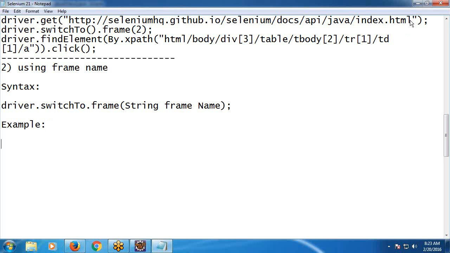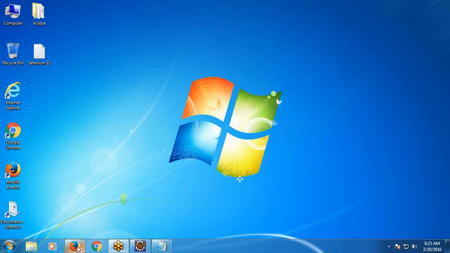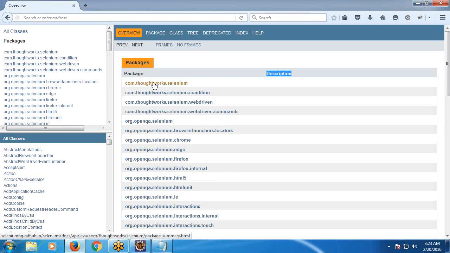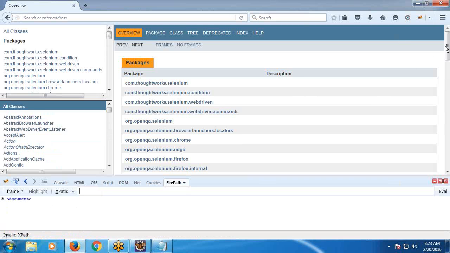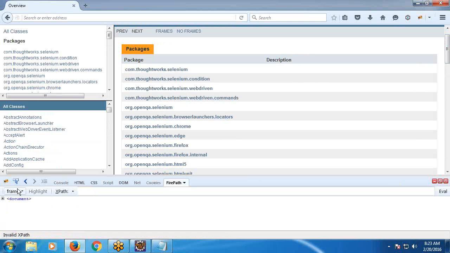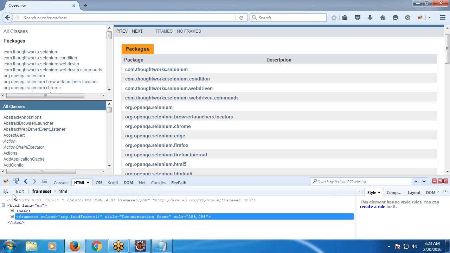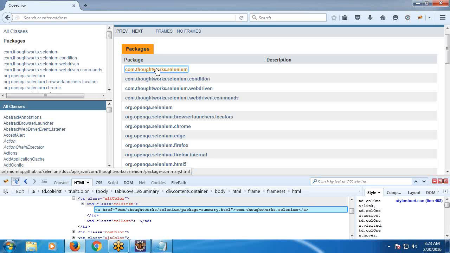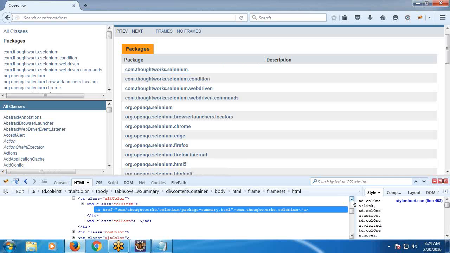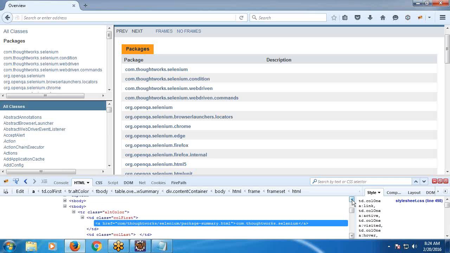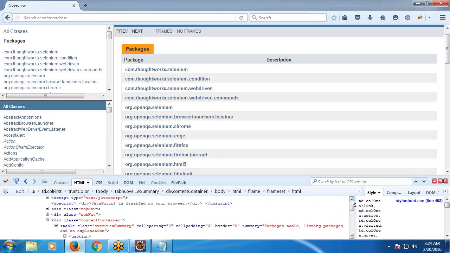Example. Observe. Say I want to click this link com.thoughtworks.selenium. Earlier we used index. This time I want to use frame name. How to get frame name? Launch Firebug, select Firepath, select HTML, take the pointer, show any element in this third frame. Scroll up and find the nearest frame tag.